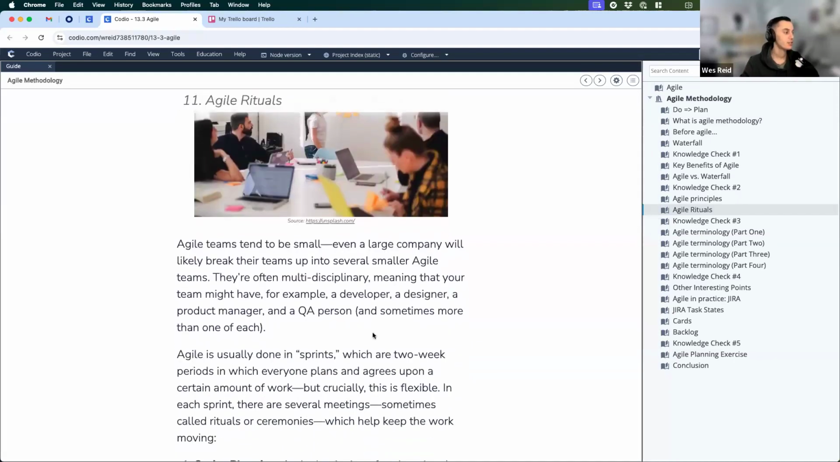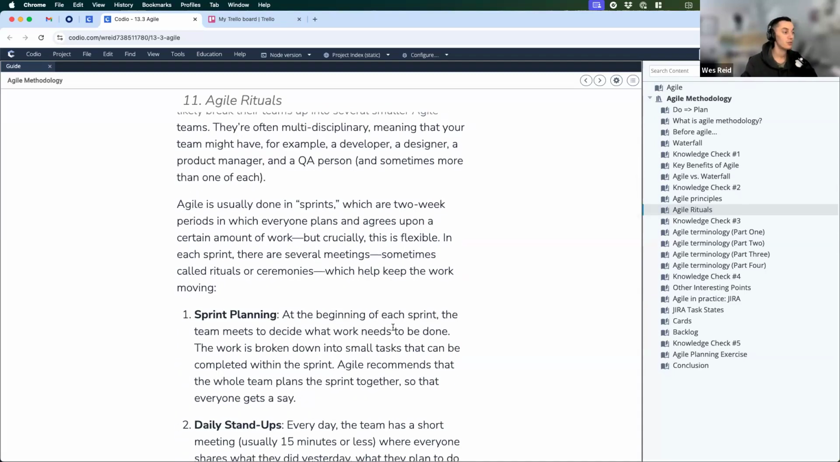So it says here, agile teams tend to be small. Even a larger company will likely break their teams up into several smaller agile teams. They're often multidisciplinary, meaning that your team might have, for example, a developer, a designer, a product manager, and a QA person, sometimes more than one of each. Agile is usually done in sprints, which are 2-week periods in which everyone plans and agrees upon a certain amount of work. But crucially, this is flexible. In each sprint, there are several meetings, sometimes called rituals or ceremonies, which help keep the work moving.